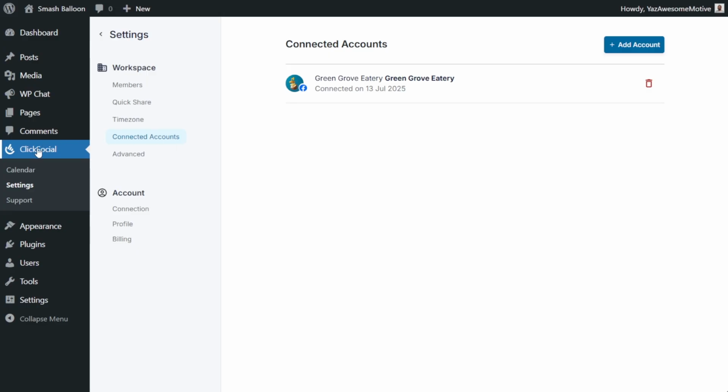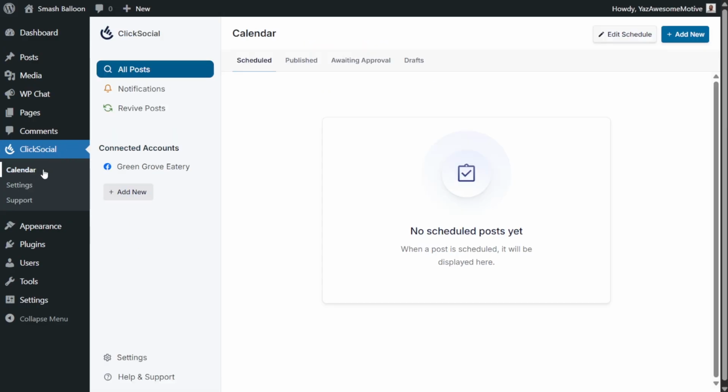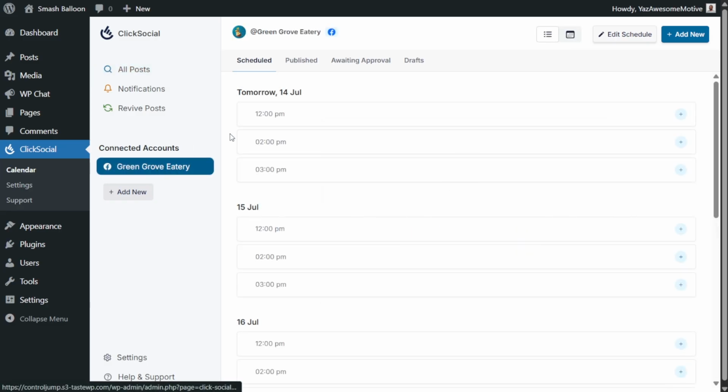On the left-hand side under ClickSocial, go into Calendar. Now our Facebook account is visible under Connected Accounts. Let's select our Facebook page, and here we can see the default posting time slots that are available inside ClickSocial. Let's go ahead and modify this before we schedule our post.